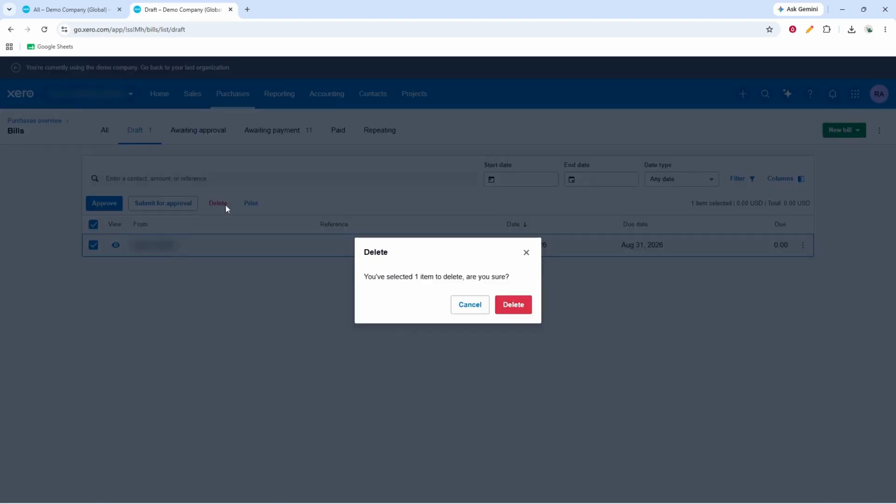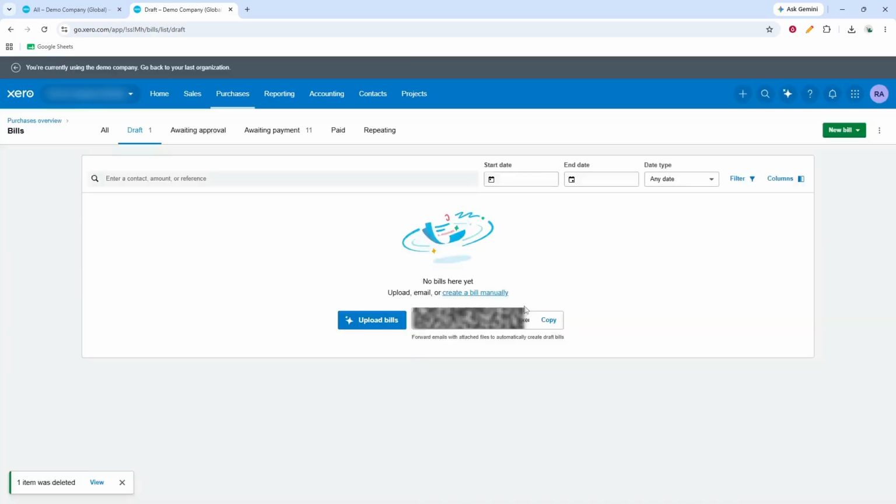After you click Delete, Xero will display a confirmation prompt. This is the point where you confirm that you want to permanently delete the selected draft bill from Xero. Read the prompt carefully, then confirm the deletion to proceed. Because this action permanently removes the draft bill, it is worth pausing for a second before you confirm, just to make sure the selected bill is the one you intend to delete.